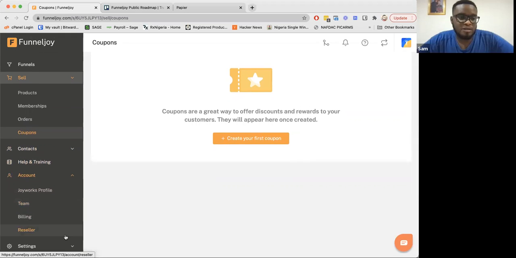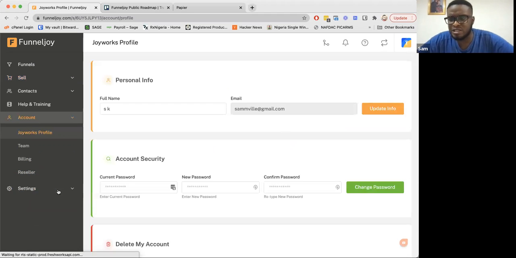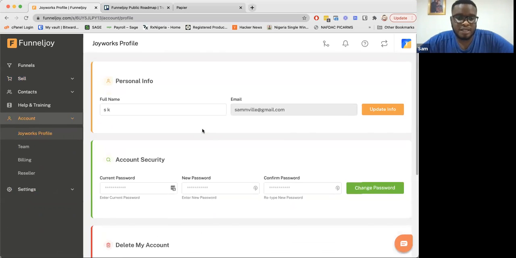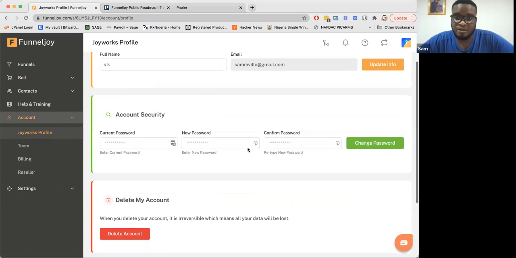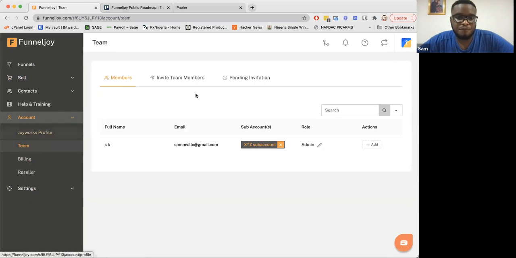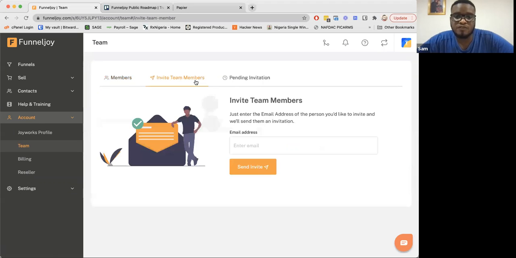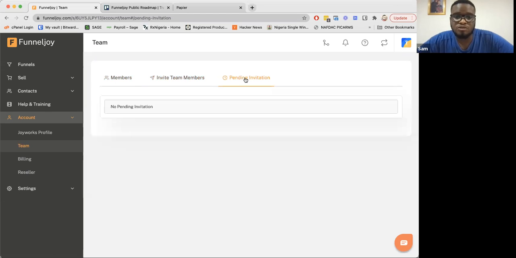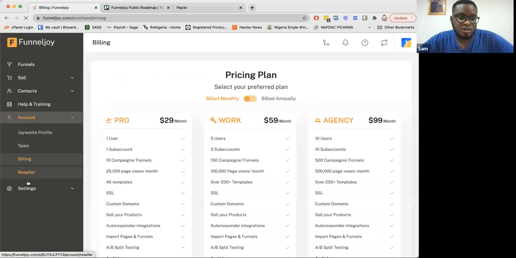You go into your account section. You have your Joyworks profile. Joyworks is basically the umbrella of Funneljoy. So you can amend all of that in here, even deleting your account if you want. We have team. So this is where you see members in your account. You can invite team members. You can also see pending invitations. You can resend them if you need to. Billing page as usual.